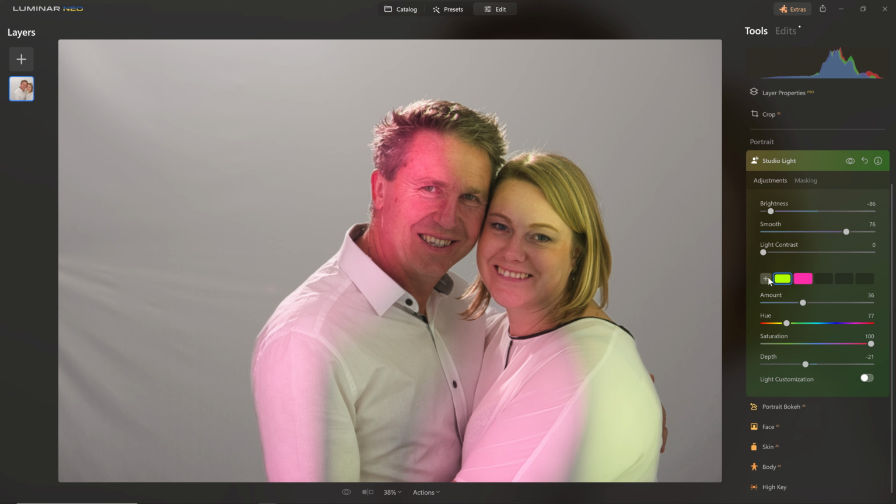What if we wanted to add another light source? Let's do a hair light up the top. We could absolutely do that. So again, let's crank the saturation up. This time let's make it blue, bring the amount up, and now we could bring this up to the top of our models up here, bring the depth back. And I am really making a dog's dinner of this, but let's have a look at our before and after.